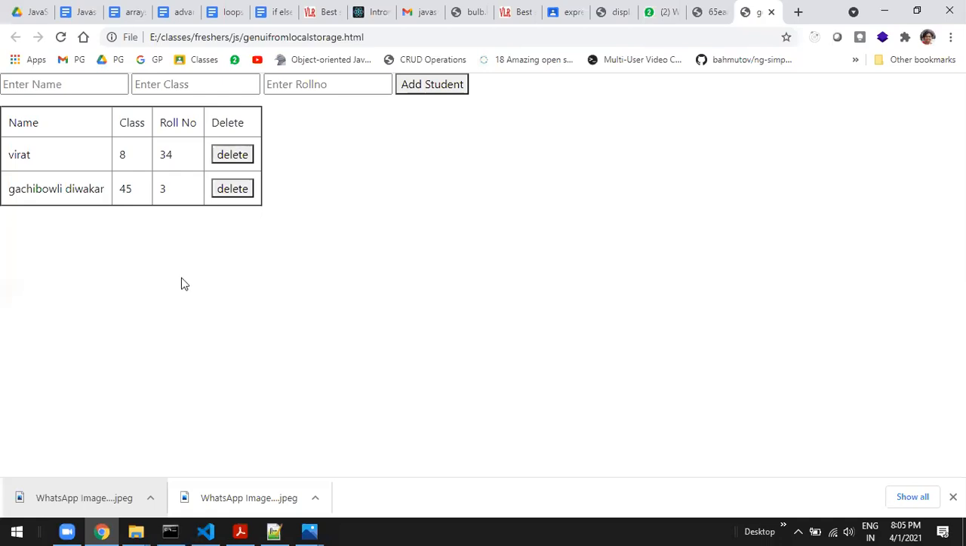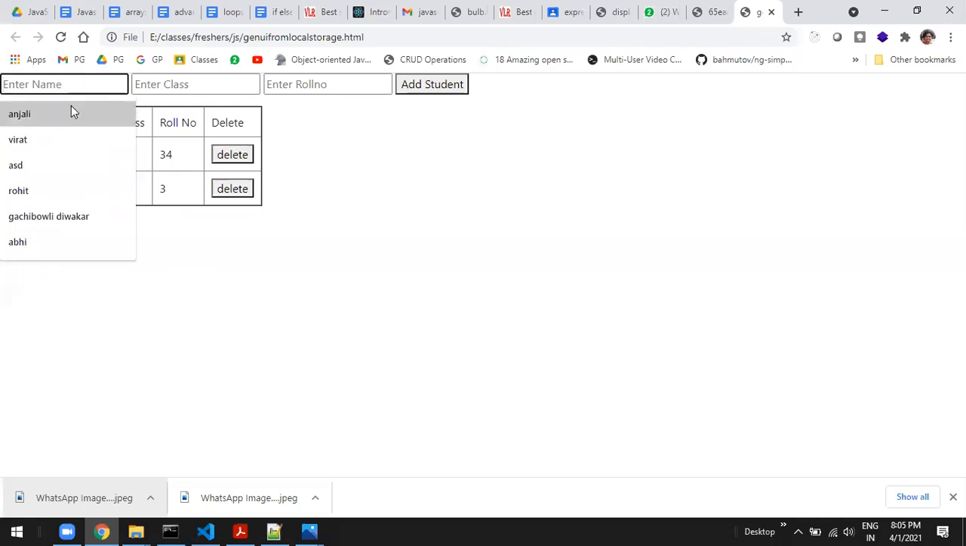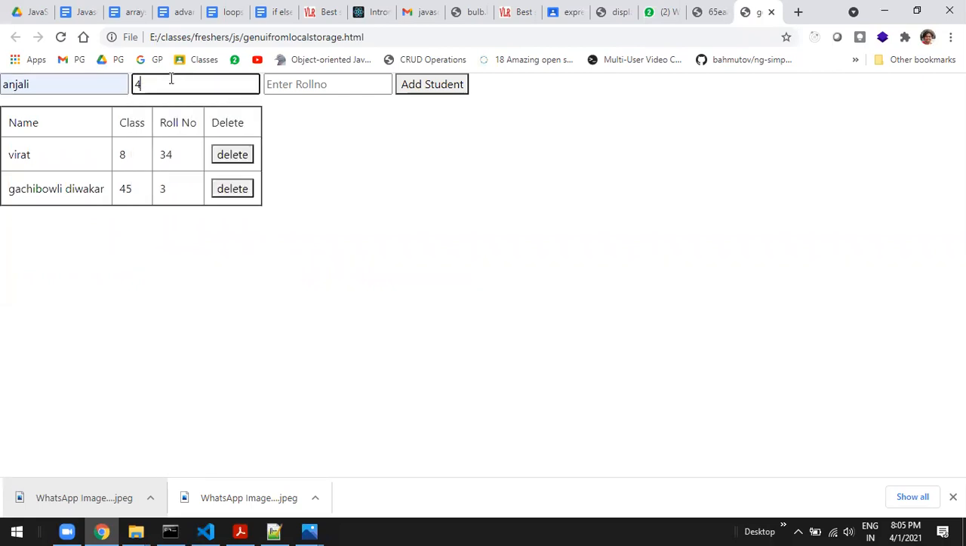Generate the local storage. Yes sir. So Anjali, enter the class 4, roll number, add student. Yes, delete student. Everything is live, completely live. And I write the code, and I'll ask you to see the code and how I developed it, and I ask you to implement the same thing.